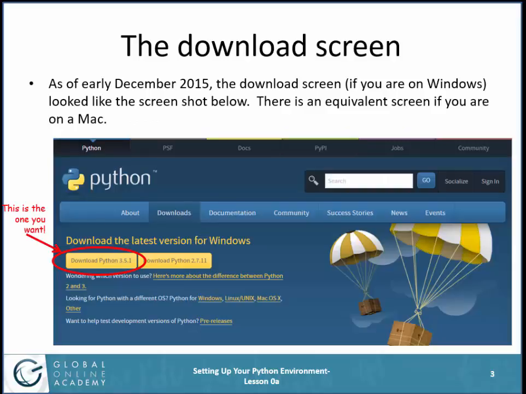Here's what the download screen looks like when you go to python.org/downloads. Now, I happened to do this screen capture when I was on my Windows machine. It tells me to download the latest version for Windows. If you are on a Mac, that's fine. It'll have download the latest version for the Mac. So whatever comes up on your machine, that's fine. It'll have a download Python, whatever the latest 3.5 or latest version 3 is, and a download Python, whatever the latest version 2 is. This is the one you want. You want 3 dot something. So you're going to click on that.